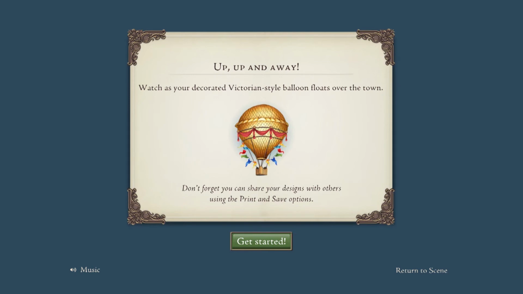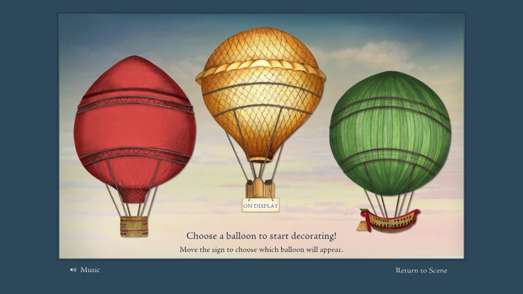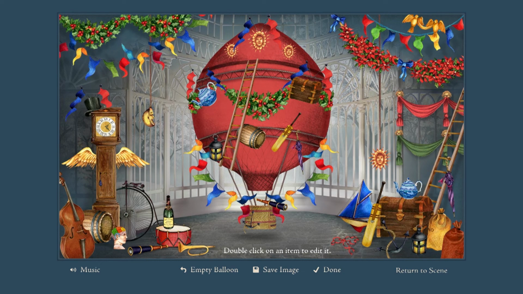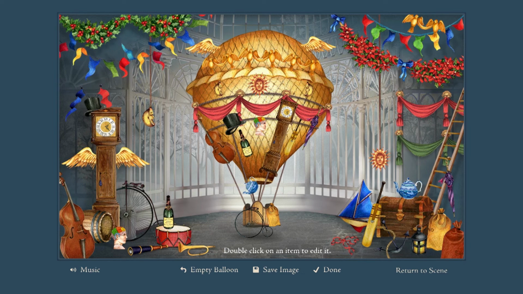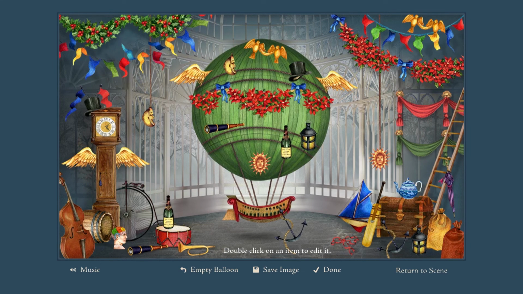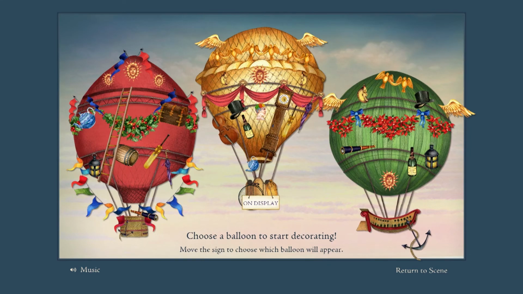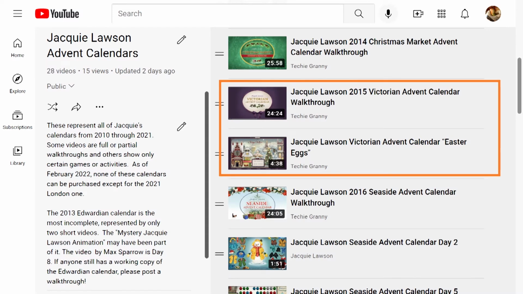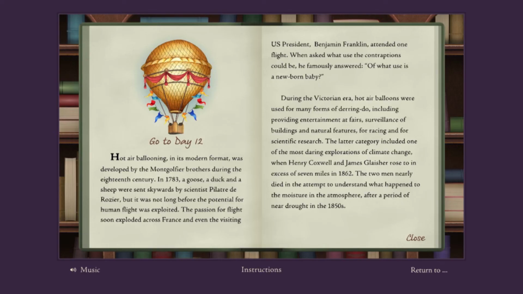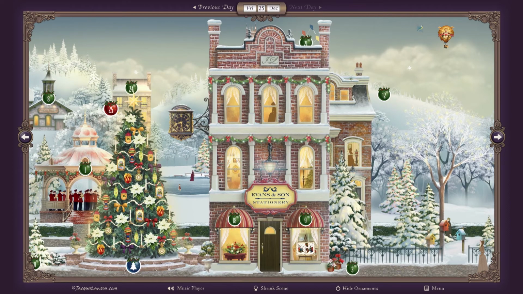December 12th. Let your imagination fly free. This and the stained glass window maker are my favorite activities from all of Jacquie's calendars. I hope that they bring these activities back in the future. In my Victorian Easter egg video, you could hear the roar that the hot air balloon makes when you click on it in the opening pages.